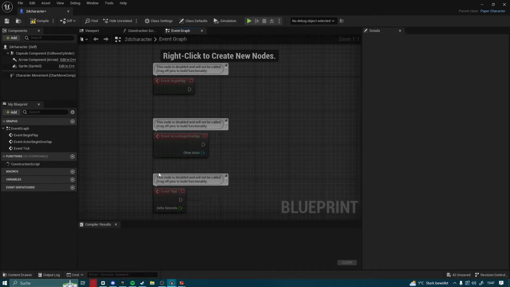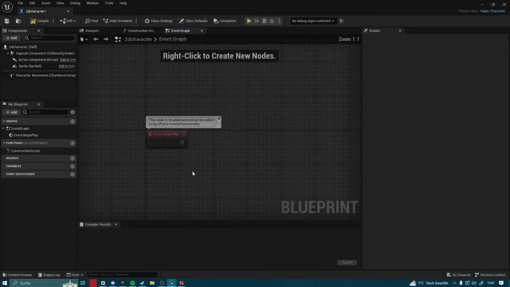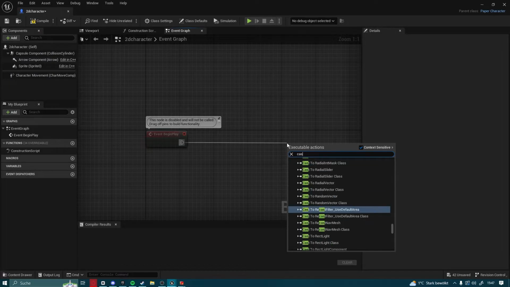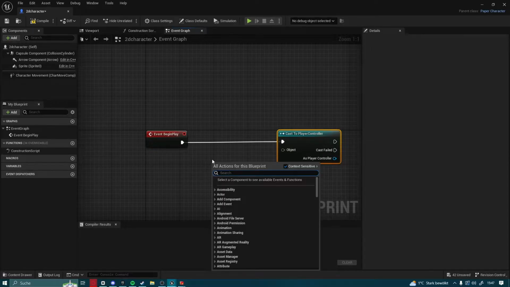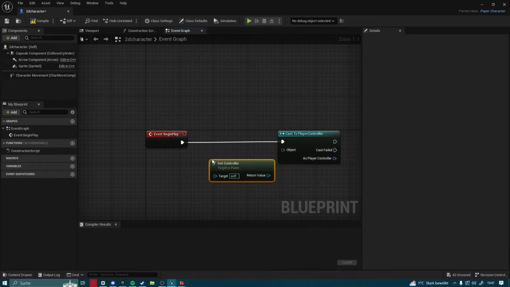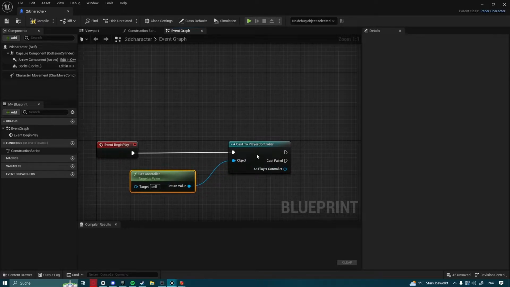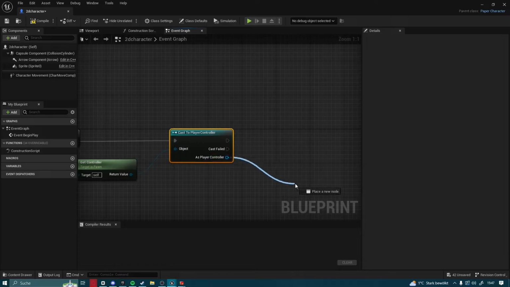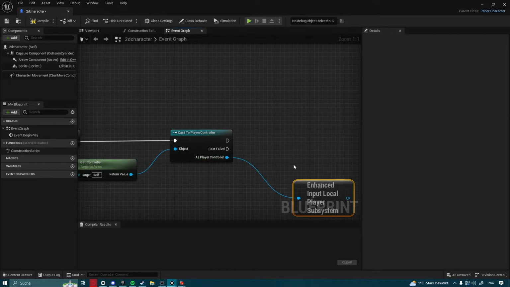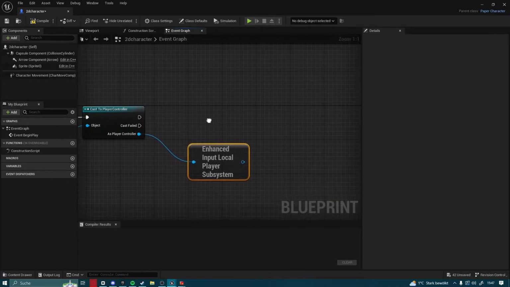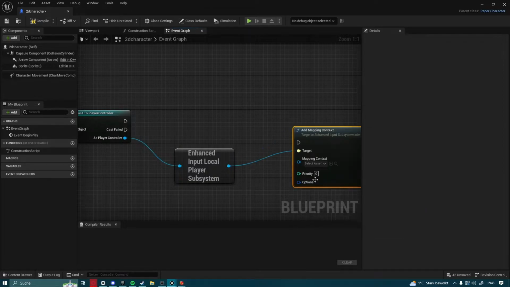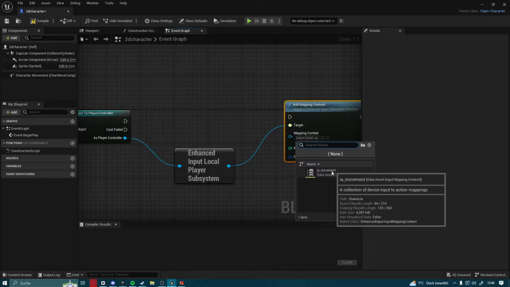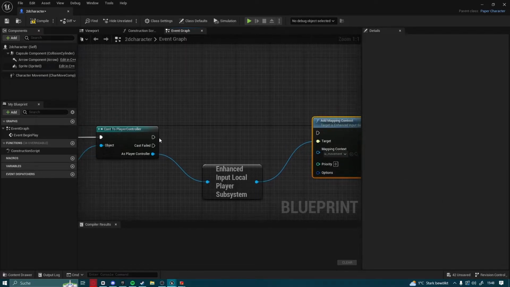At first what we're gonna do is delete these two here because we don't need them now. Drag out from the event begin play and type in cast to player controller. Then press right click and type in get controller. Connect it with the object here. Then drag out from the as player controller and type in enhanced and get this here. Then from the enhanced, drag out and type in add mapping context. Select the enhanced system we created before, the AI movement. Connect with this here, compile and save.